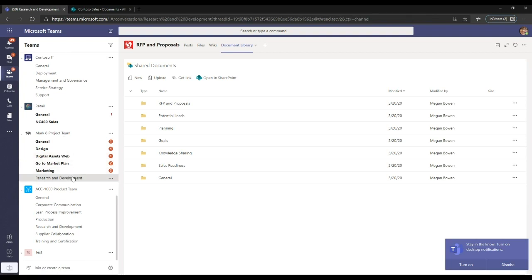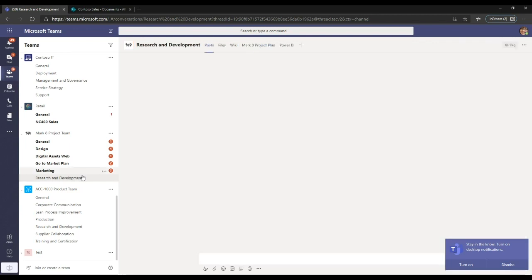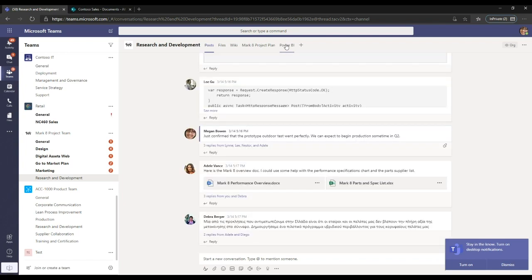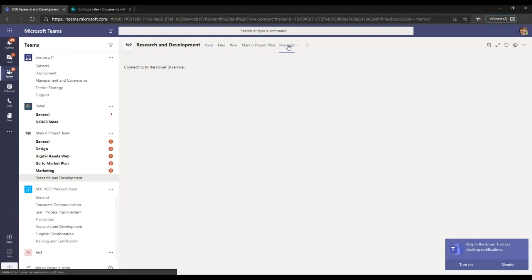But in our project team here, we've got this R&D channel. And this R&D channel has put together a Power BI app. As you can see, I've got some coding going on. They're sharing Word and Excel files back and forth. But the Power BI, really what this is, is a data aggregator, and it's taking data from different locations. This Power BI app has already been developed.